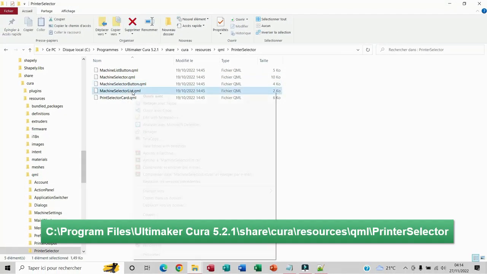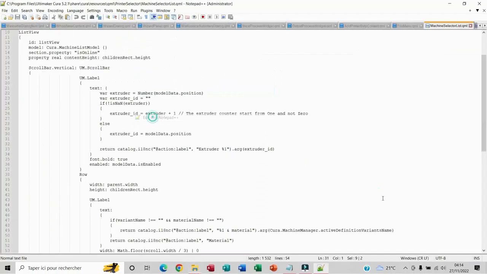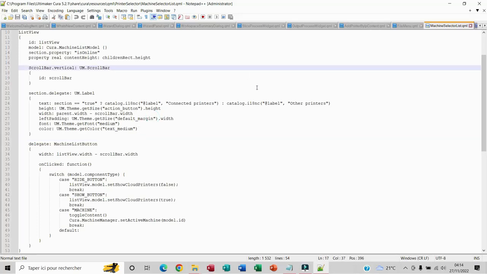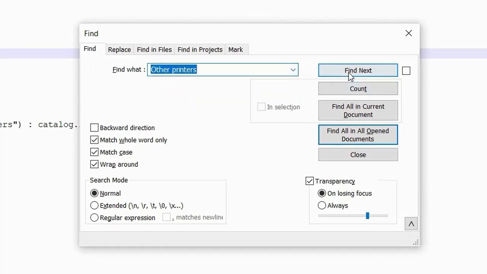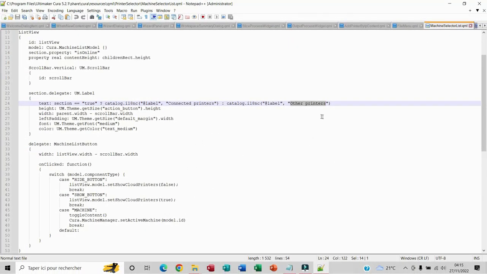Now I open this file with my text editor. Then I search for other printers again. Find next. Okay, here it is.